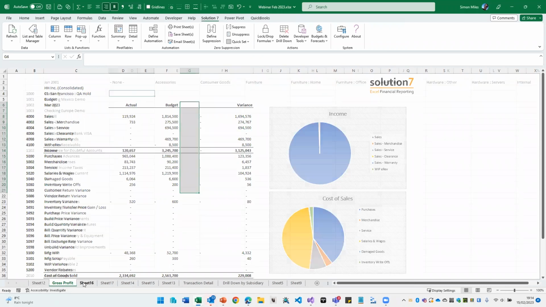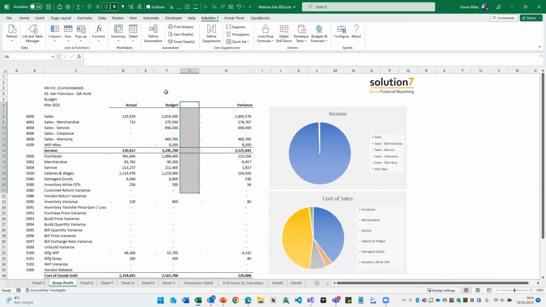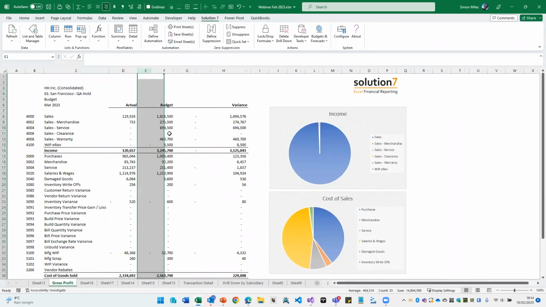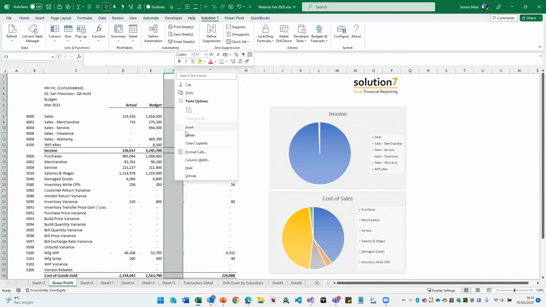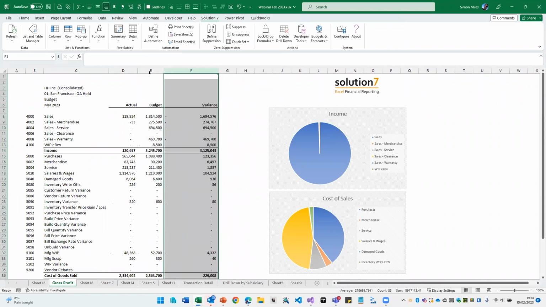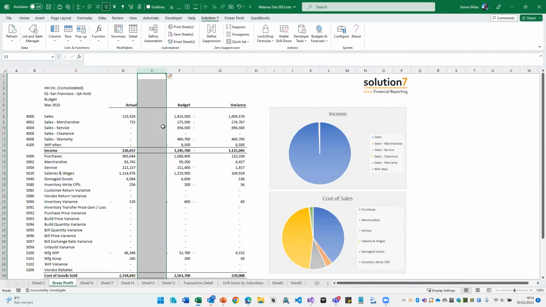Let's see if we've got a clean version of this sheet that I haven't broken. Let's just delete that column there. Let's delete that column. That's our variance column. Let's delete that column there. I'll show you how to convert this. In fact, no, let's do these side by side. I'm going to insert a column there.